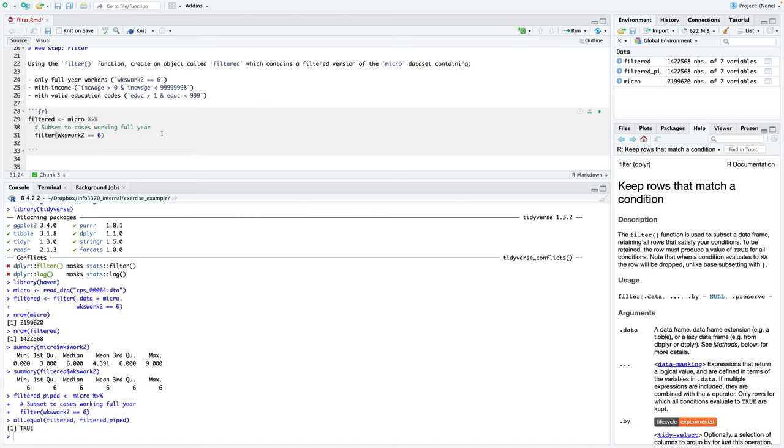So we aren't only restricting to those with this full year restriction. We also want to make a restriction on the income variable and these education codes. And piping makes that super easy. So in one line, we've restricted to full year workers. And now we're going to pipe that restricted data set down into a new filter command. So next we'll subset to cases with valid incomes. And that's going to be a call to filter, where we filter on this requirement, where we determine this definition of valid incomes by looking at the survey documentation.